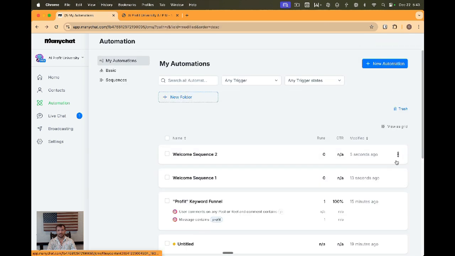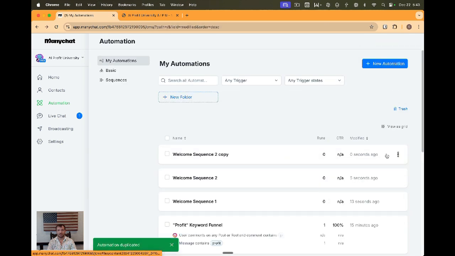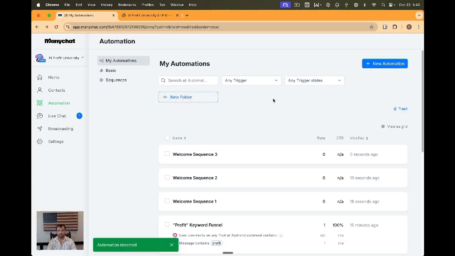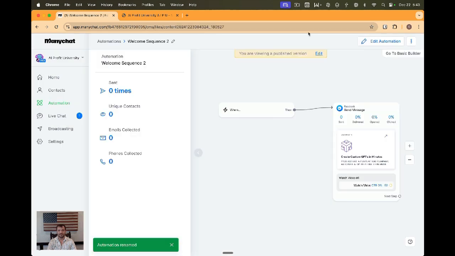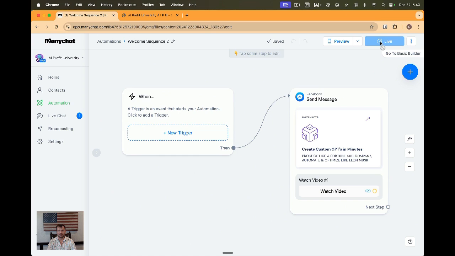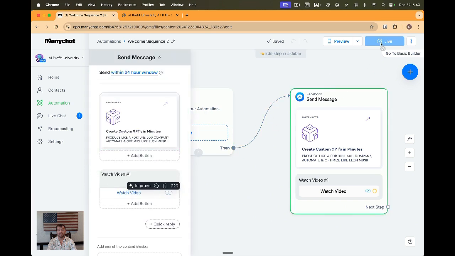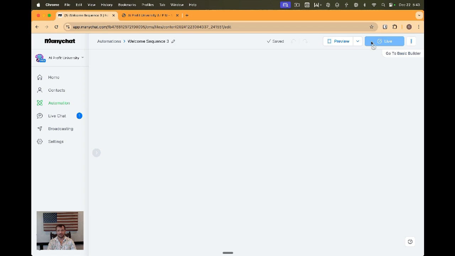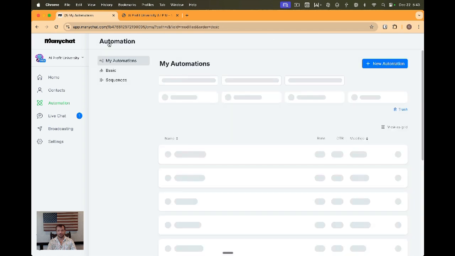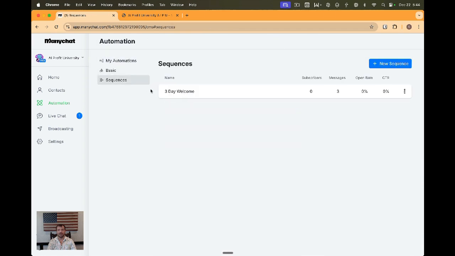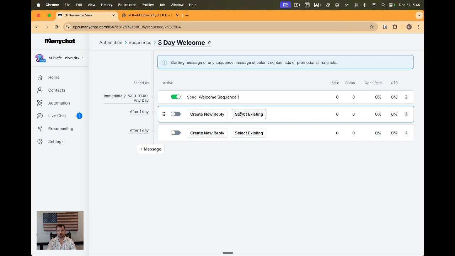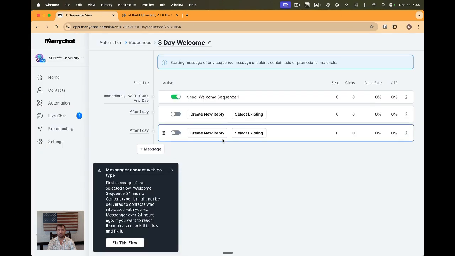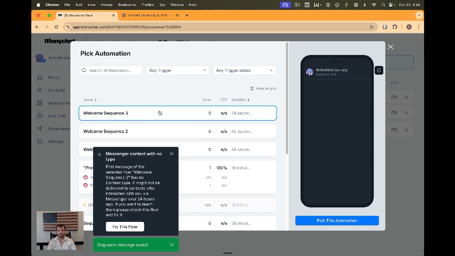I don't have to set the time, but let me just go and make it quicker. This is going to be welcome sequence 1. Duplicate it just to save me some time. Welcome sequence 2, and duplicate it, rename. So we have our 3 welcome sequences. Okay. Edit. Let me make sure they're all live. Got it. Yep, they're all live. And 3. Edit, it's still live. So we've got our 3 messages going back into the sequences, a 3-day welcome.